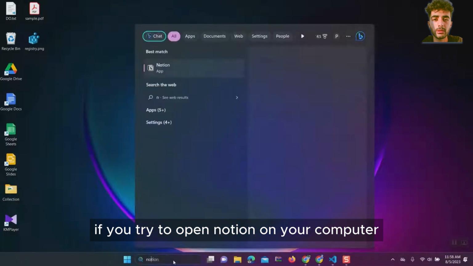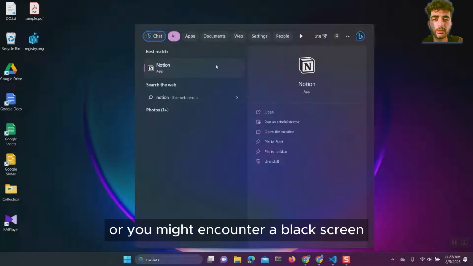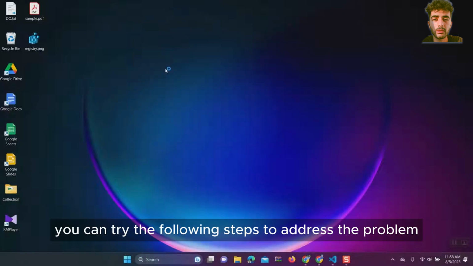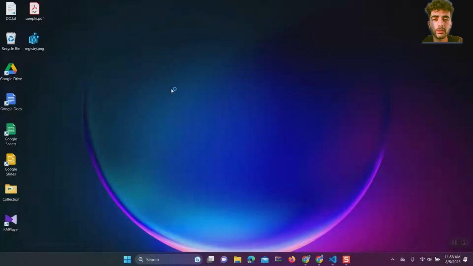If you try to open Notion on your computer, it may not open at all, or you might encounter a black screen. In such a situation, you can try the following steps to address the problem.